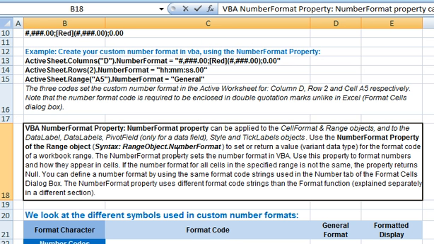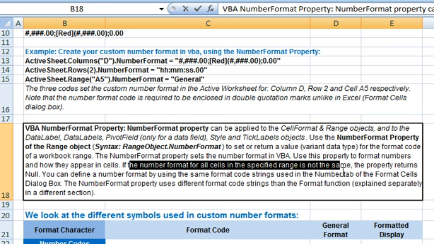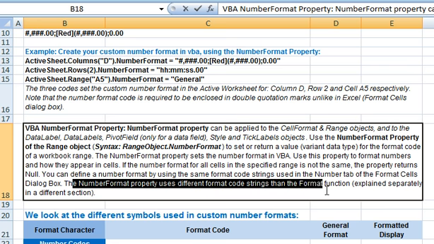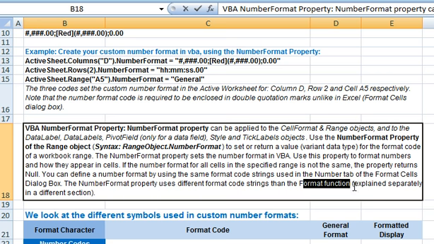So we can use the number format property to either set or return a variant data type value for the format code. If you are returning the number format for a range, and the number format for all the cells in the specified range is not the same, then the property will return a null value. Also note that the number format property uses different format code strings than the format function. The format function has been explained separately in a different section.